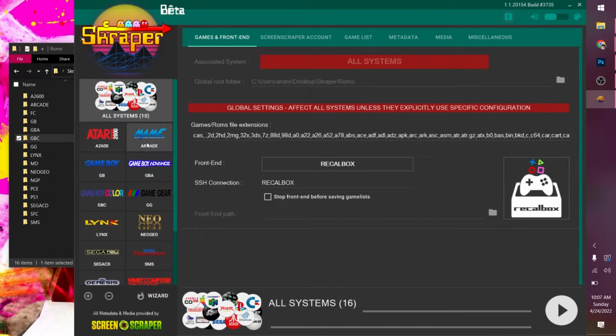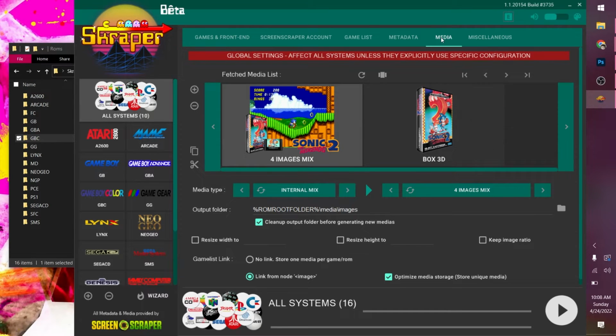The next step is to click on all systems at the top of the systems list so that whatever changes we make are now applied to all the systems at once. Now click on the Media tab. Everything else we're going to do is in here.